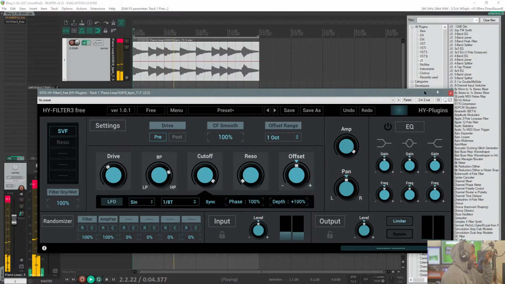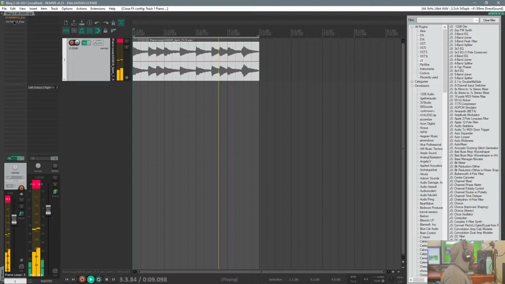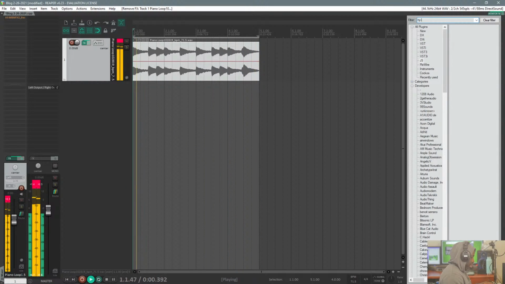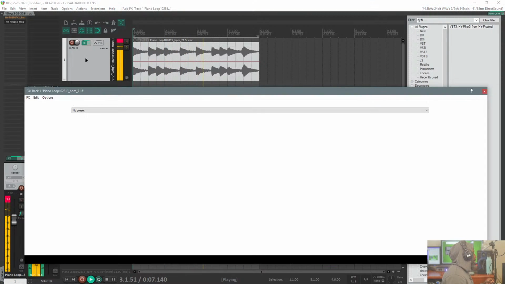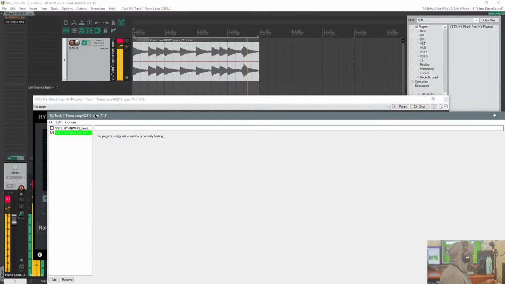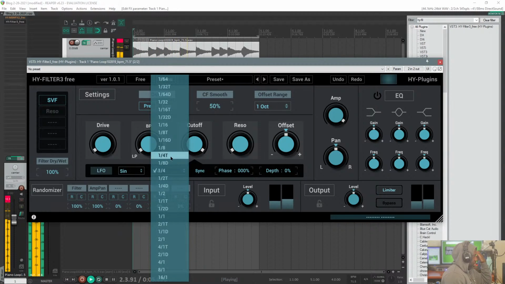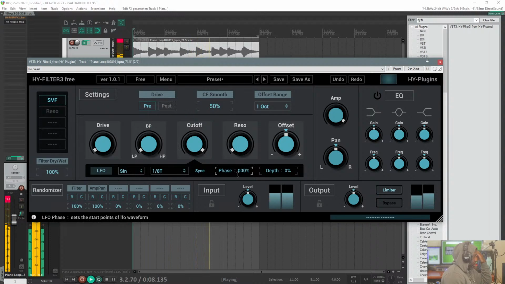All right, let me go ahead and reload this plugin because I'm not hearing any changes yet. I'm not getting any motion. So let's get rid of that filter. Drag that back in there. Turn on the sync. Back to 1/8 T, drive the depth.